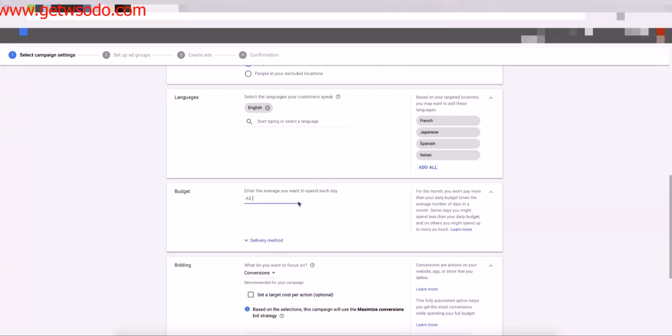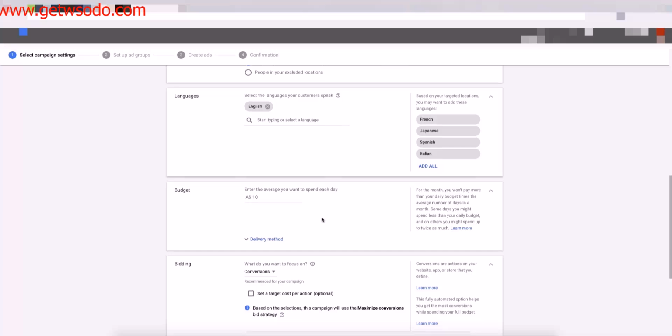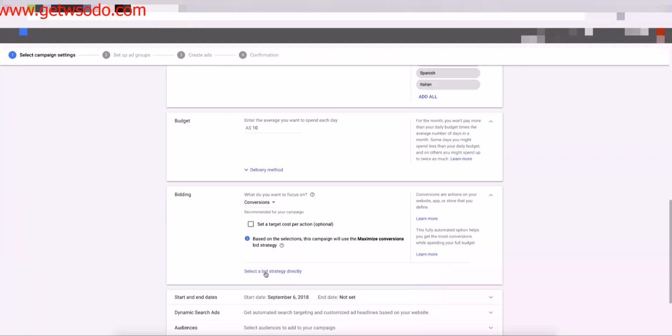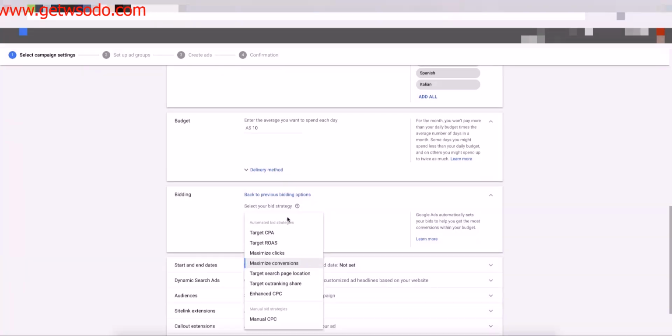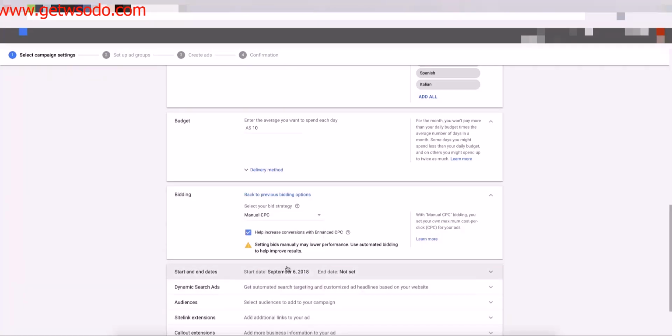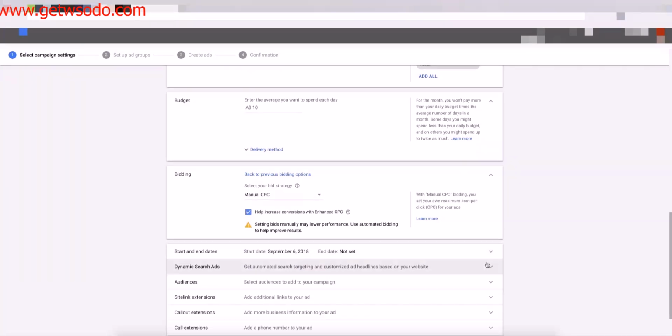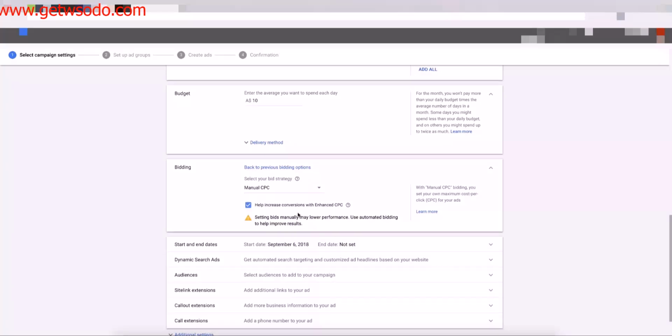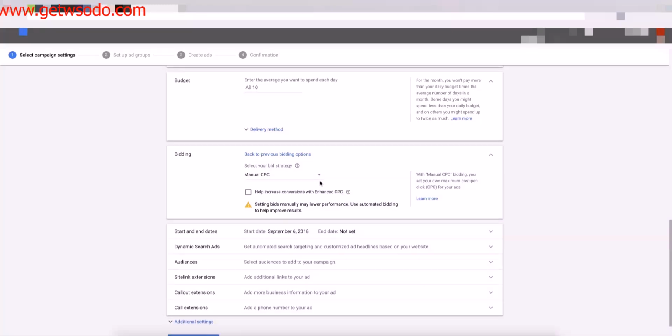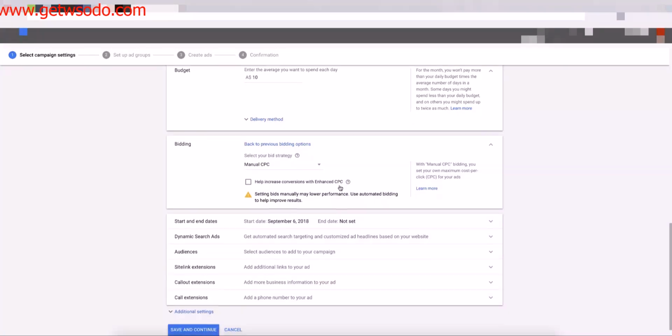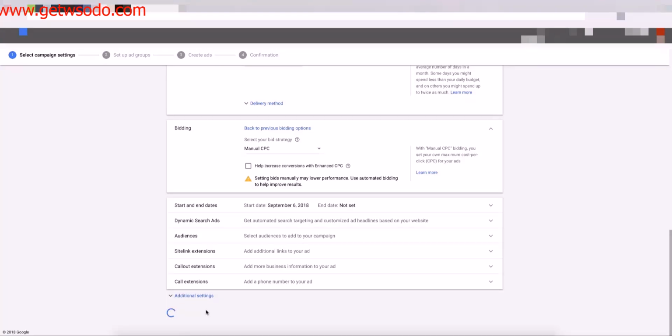For budget, we can just start off with $10 a day, since we're not sure that this search campaign will convert. We want to select a bid strategy directly, and start off on manual CPC. We can potentially change to enhanced CPC after a few conversions. I don't like starting off with enhanced CPC; I'd rather turn it on once it has some conversions. Then we go save and continue.